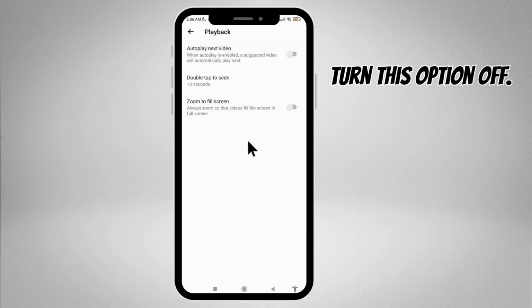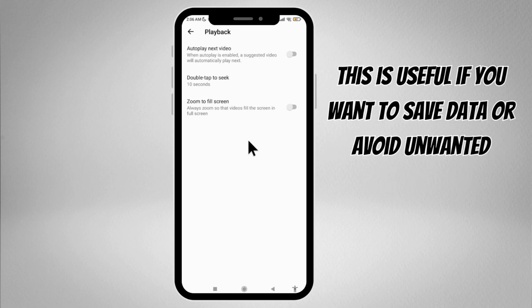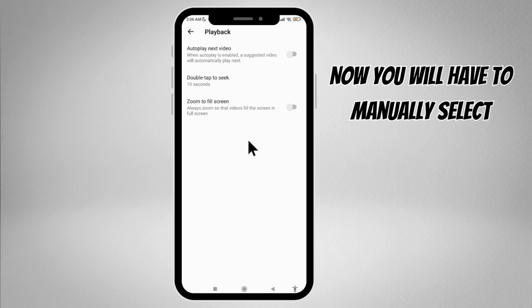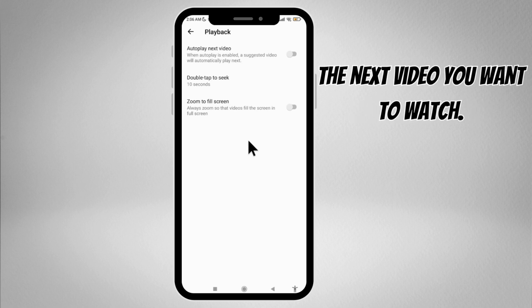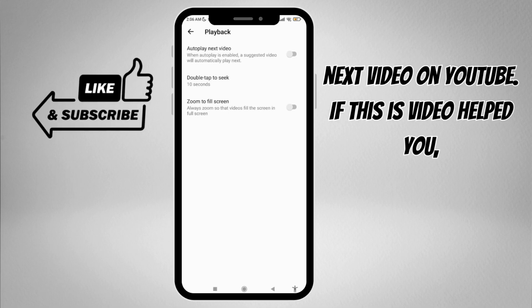Turn this option off. Once you disable this, YouTube will stop playing the next video automatically after one finishes. This is useful if you want to save data or avoid unwanted videos playing in the background. Now you will have to manually select the next video you want to watch. So this is how you can turn off Autoplay Next Video on YouTube.